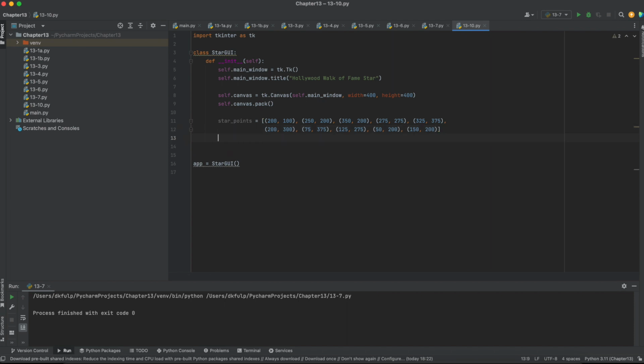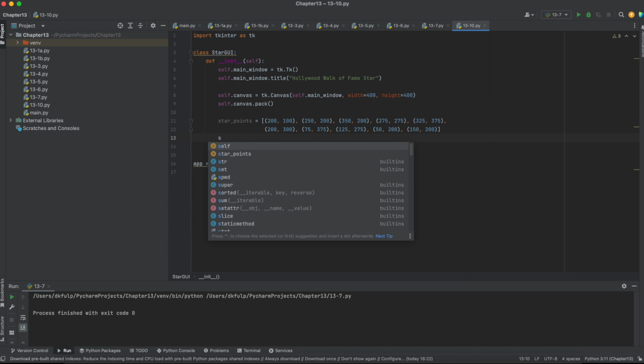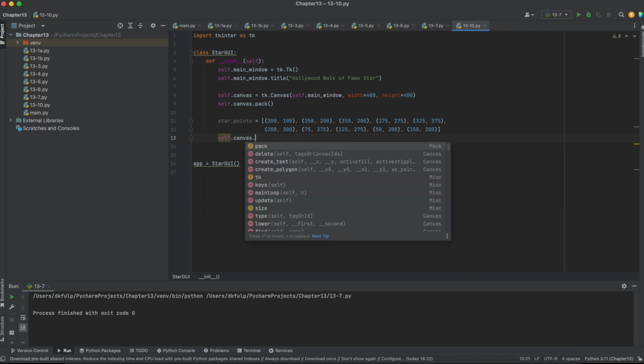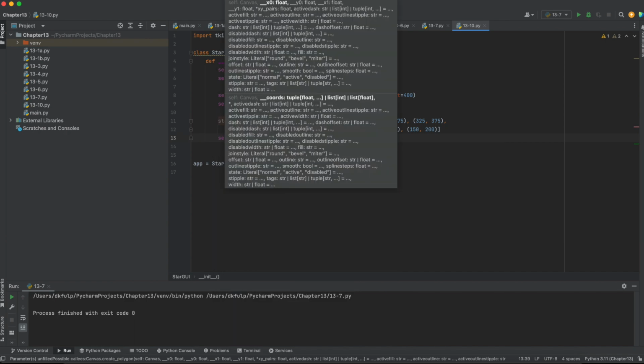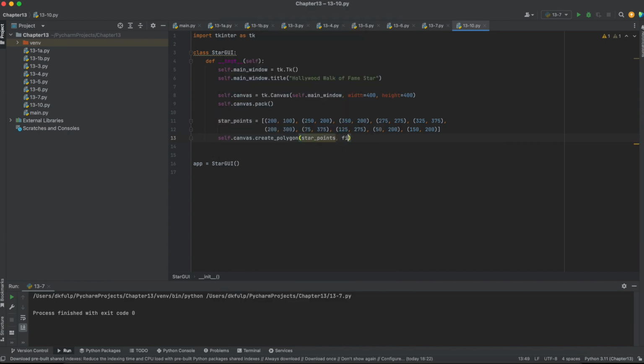And what we can do is we can just go ahead and pass that to the polygon one. So we can do self.canvas.create_polygon. We'll just pass our star points to that. And then we can go ahead and fill that with gold. And then we can also go ahead and do an outline, which is black. Oops, sorry. Outline is black, like that.